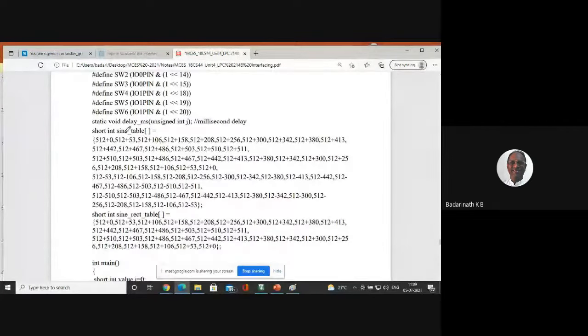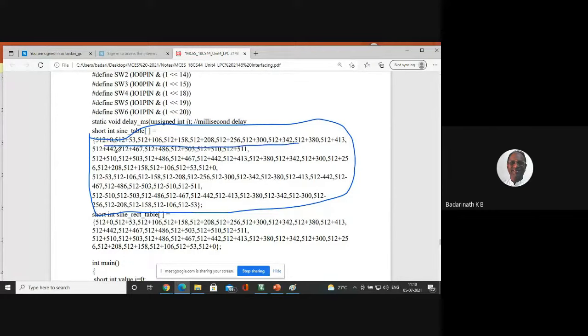Now the sine table values have been stored in this table. Look at all the values. What values have I stored? From 512 plus 0 degree, 512 plus sine 6, and like that I have stored all the values. That produces a half cycle like this. Then I stored another set of values in the reverse order, starting from 511 and reducing, so I got another half.